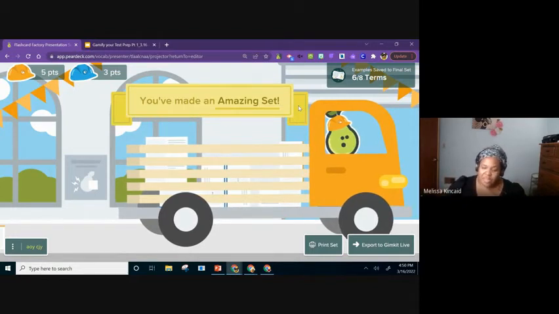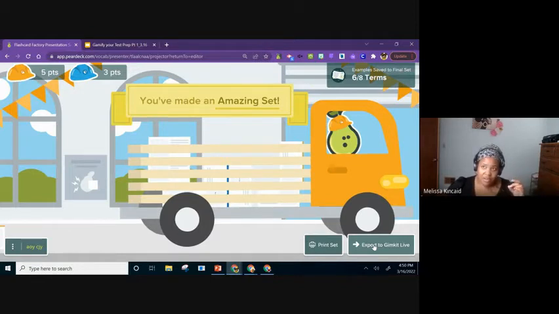Now, other than being an interesting and fun game where the students are actually the ones creating the vocabulary cards, this is the best part to me. If you have a Gimkit Live account, you can export these to Gimkit. Gimkit is very similar to Blooket or Quizlet. A district does not pay for Gimkit, but if there is a free version and you have an account, you can go ahead and export it to that, and you can play all kinds of games with Gimkit.